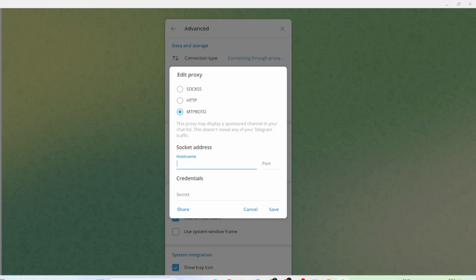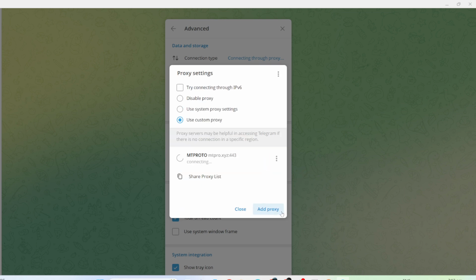And there you have it. Your proxy setup is complete, and you're ready to enjoy a more private and possibly faster connection through Telegram desktop.